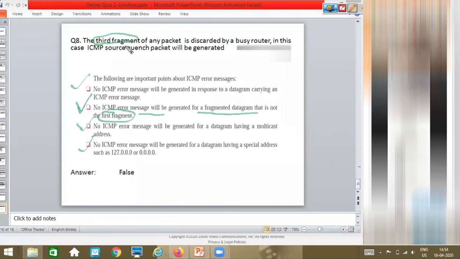The third fragment is going to be discarded, not the first fragment. So in this case, the answer is false. There is no ICMP message that will be generated.